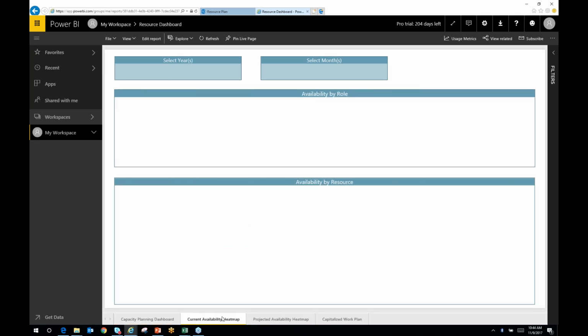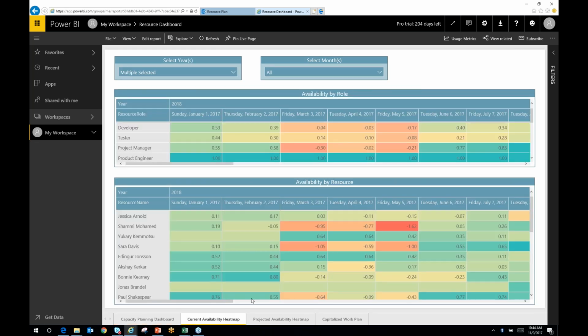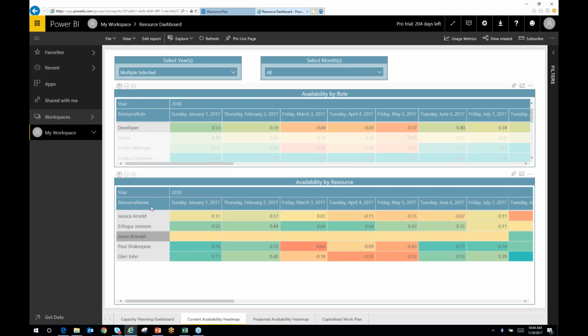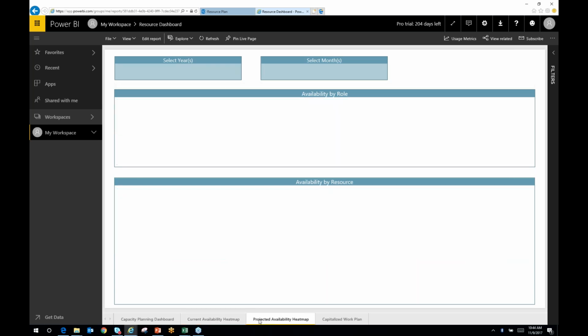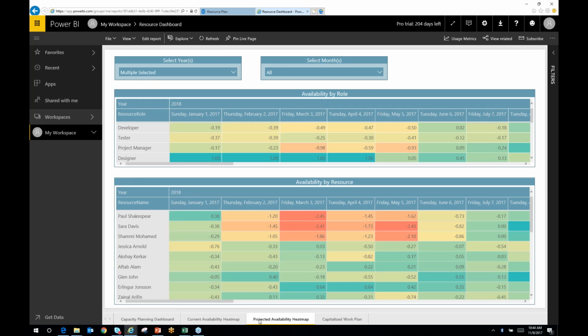I can move to more of a traditional heat map view, where I can actually start to say, okay, what is my availability of my key resources or by role here. I can even drill down and start to see the named resources and get a picture of that. This is actually looking at current availability just based on in-flight work, projects that have been approved. If I want to look at projected availability based on all the demand as well as the in-flight work, you can switch gears and look at it this way as well.